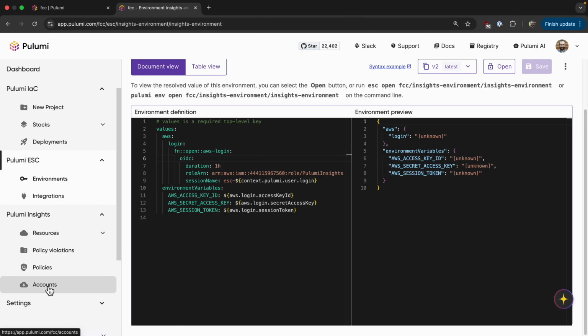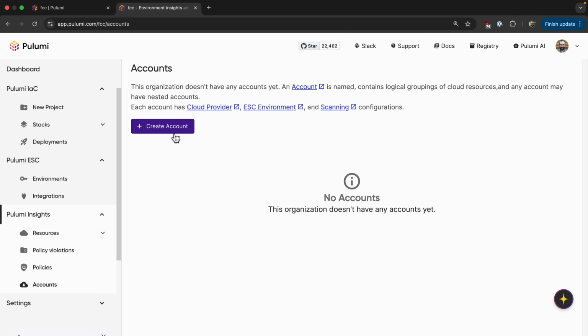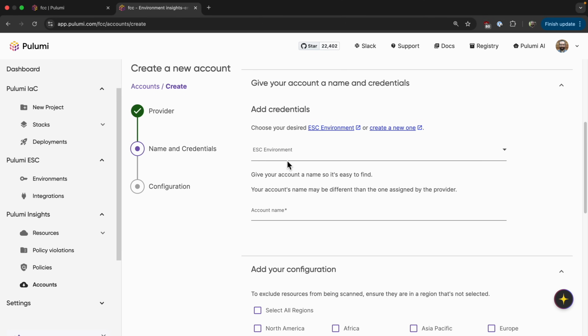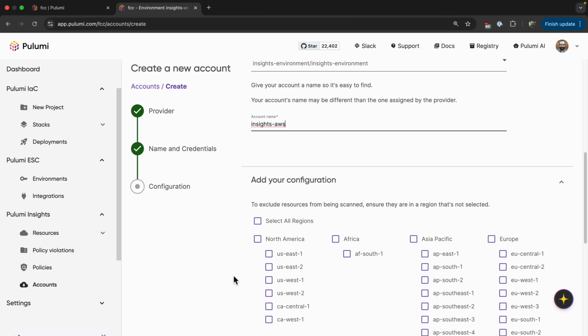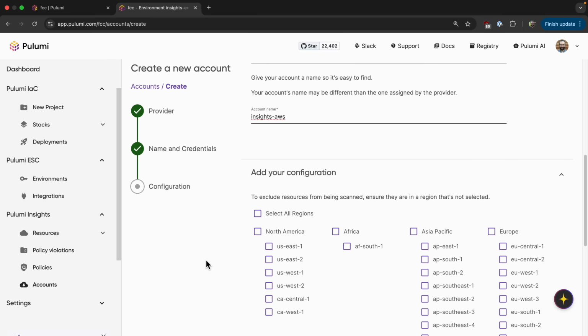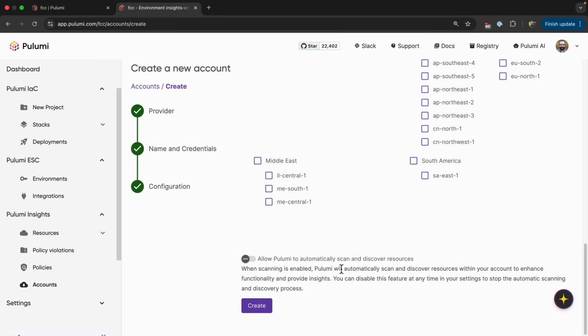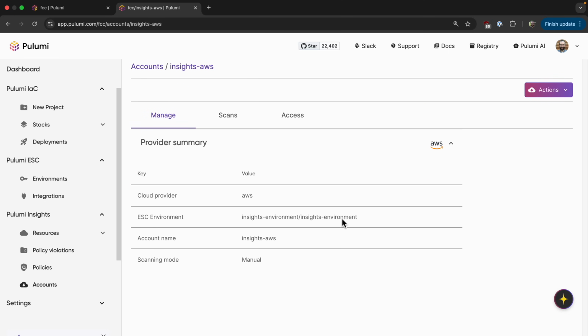So I'll click Accounts, and then we can create an account. I'll choose AWS for the cloud service provider. And then the ESC environment, the one we just created. The account name, we can basically provide any unique name. So I'll do Insights AWS. And then we can basically select where we are scanning, which for me is US East 1. And then we can do automatic or manual scans. We'll just keep with the manual scans, and I'll do create. And then we have our account.